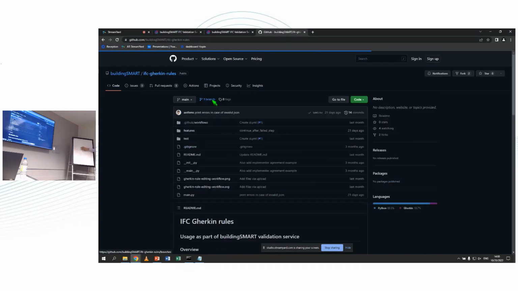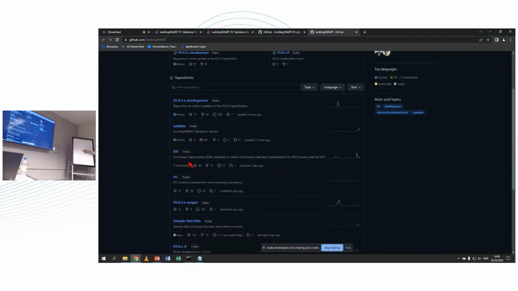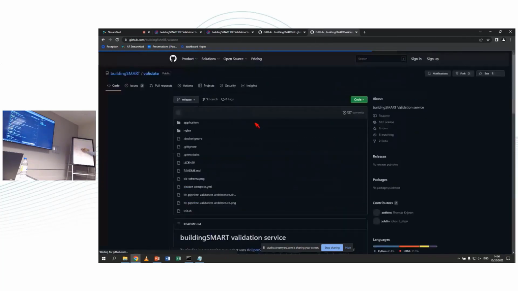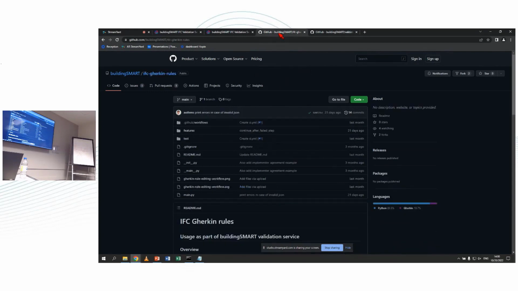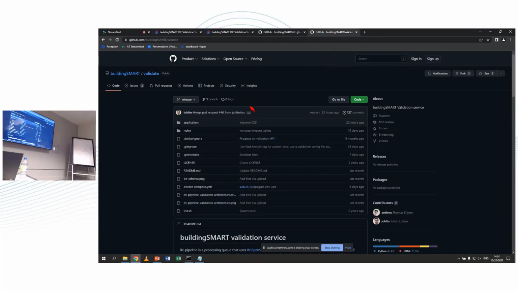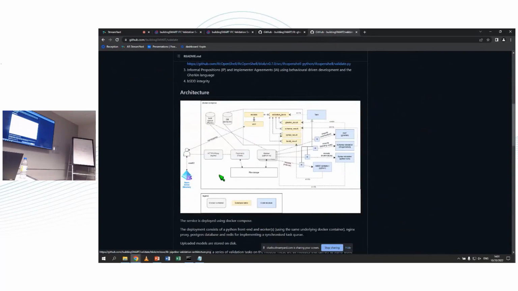Okay, so this part is developed by buildingSMART. It's open and free. There are two repositories on GitHub, the GitHub page of buildingSMART. One is buildingSMART/validate, and one is buildingSMART/IFC Gherkin rules. So buildingSMART/validate is, let's say, the infrastructure, the front end, the back end, what you see online, in case someone wants to make it better, but to make sure that it's fully transparent.